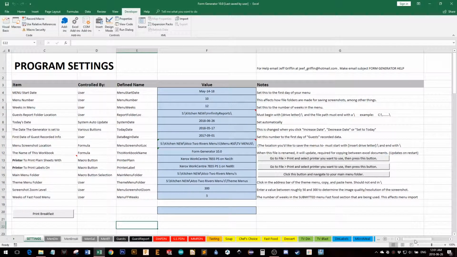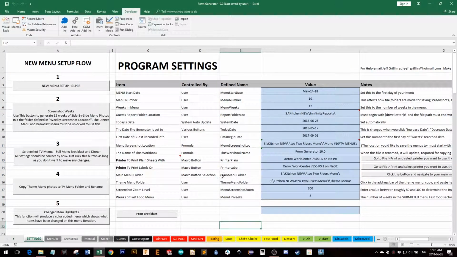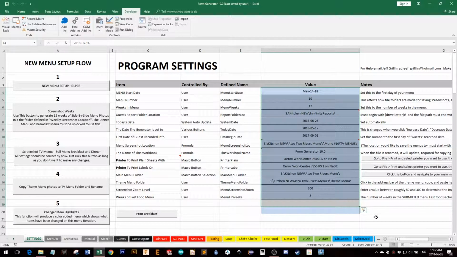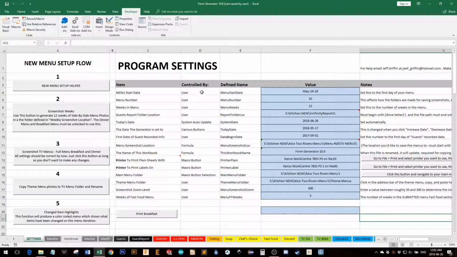And this may be the last section. There are so many variables and different things in this whole program that it was starting to get a little messy, so I decided to make a settings page, just like most programs have. These are the values, and it gives you a little bit of information, who it's controlled by.